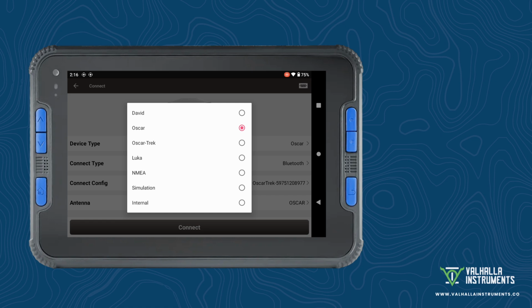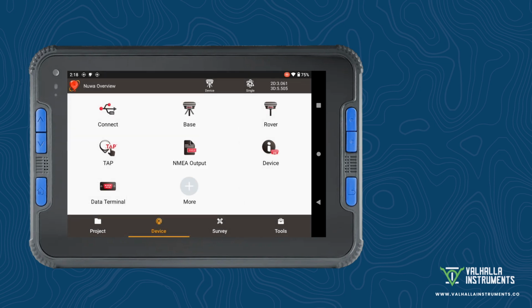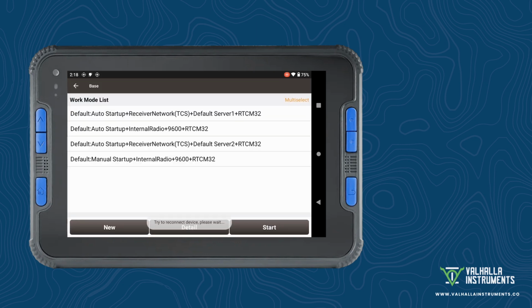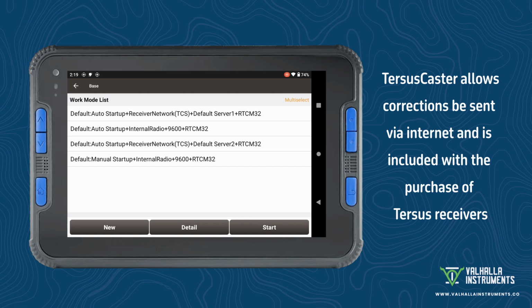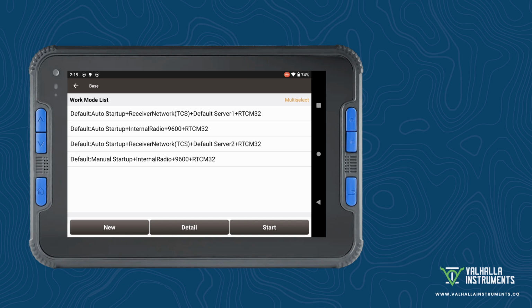But notice down here at the bottom, you can also use the internal GPS on your device, or you can pick simulation. For this overview, we're going to do a base rover setup. So once we're connected to our base through Bluetooth, we'll tap on base. We have receiver network options in our work mode list, and we also have internal radio. Receiver network would be if you wanted to use SIM cards and use the Tersus caster service of just doing an internet connection between your base and your rover. But we're going to do radio, so we'll tap on that.